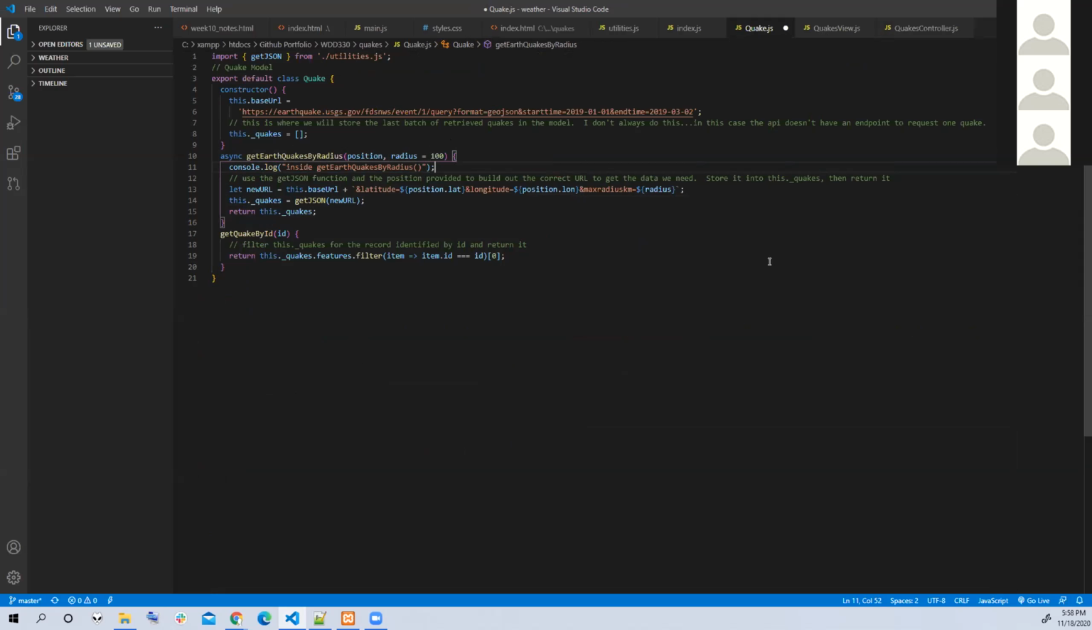Actually, what I would do if I were you is move that line down below the new URL, and then I would output the new URL instead of this, because that's more useful. That way you can see that you've actually formatted a new URL correctly, and if you don't ever see the URL, then you know something is wrong. Okay. Then go back to get quakes by radius.